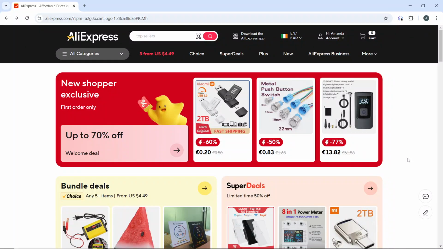Hello, in this tutorial I'll show you how to add to wishlist on AliExpress. Here's how to add items to your wishlist on AliExpress web app. The first thing you need to do is to visit the AliExpress website using any browser of your choice.